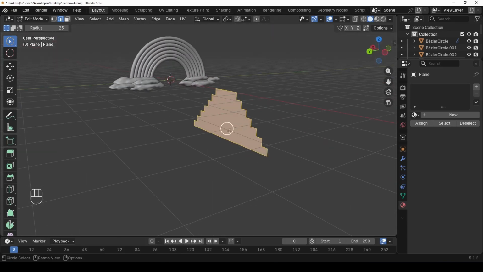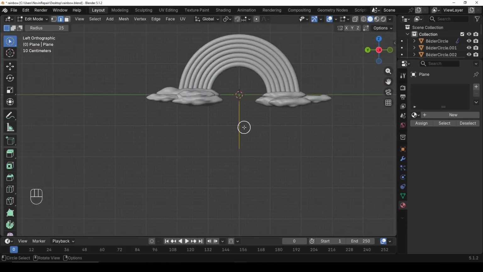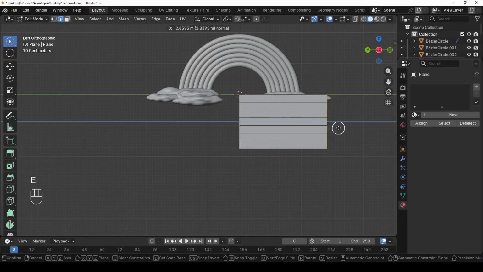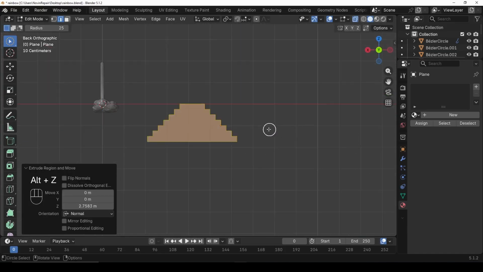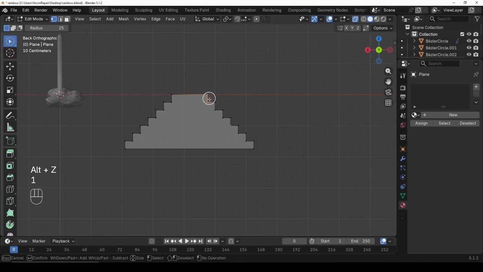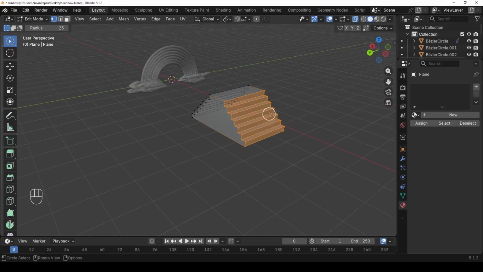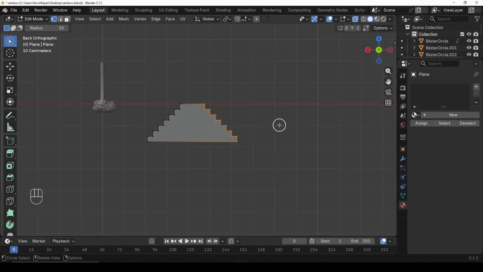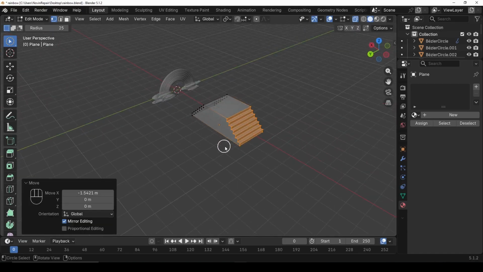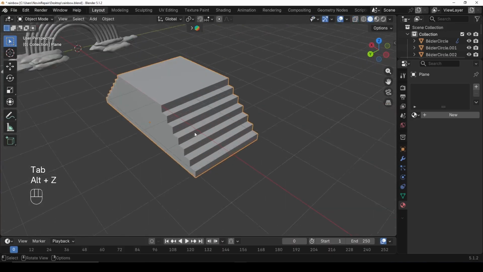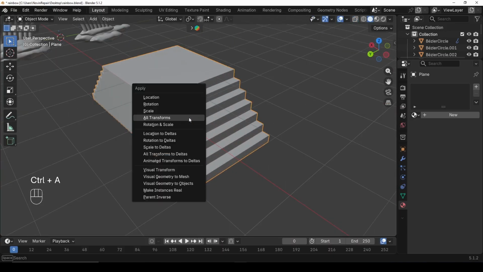Alright, now I want to extrude this face. Let's look at it from this side, and then E to extrude it out like this. Perfect. Let's turn on the X-ray mode, and I'm going to select all these vertices. I turn on the X-ray mode because I want to be able to select the vertices behind as well. And then G X to bring them over here like this. Let's turn off the X-ray mode and let's apply all transforms.